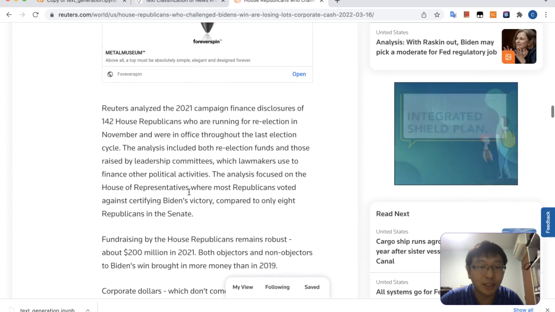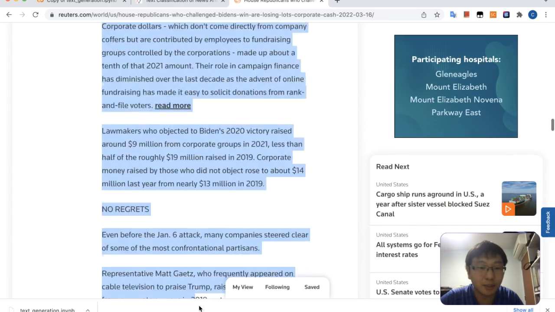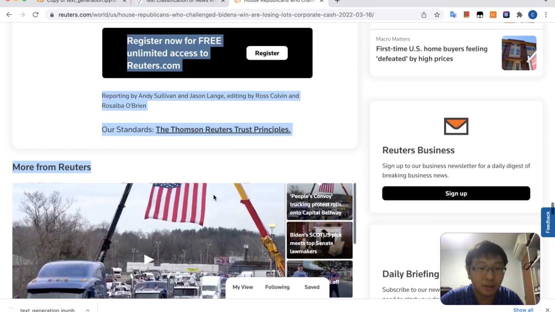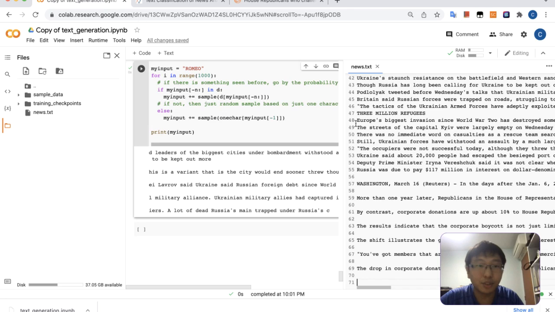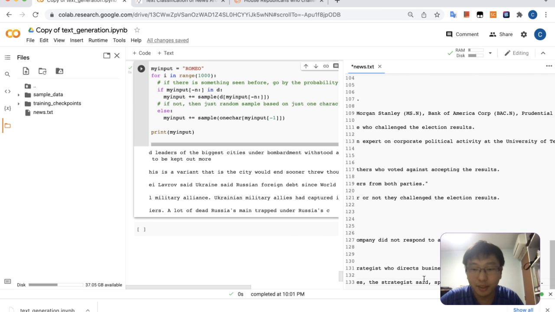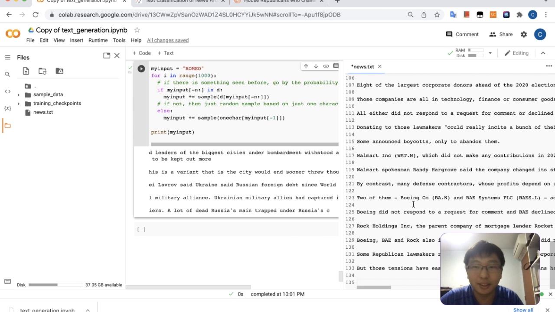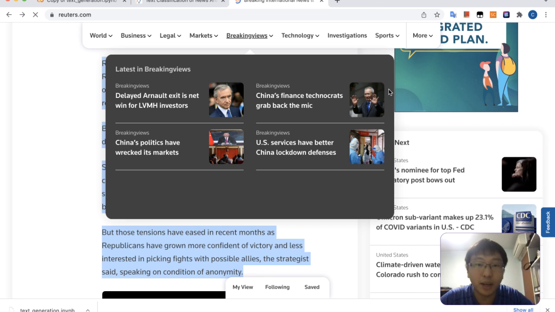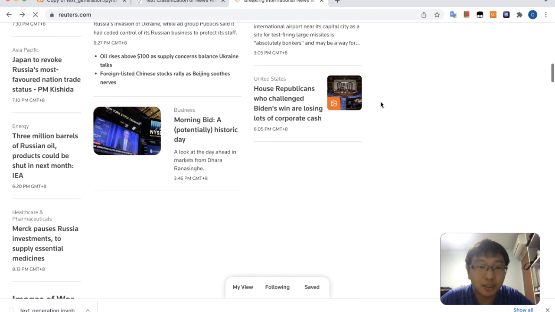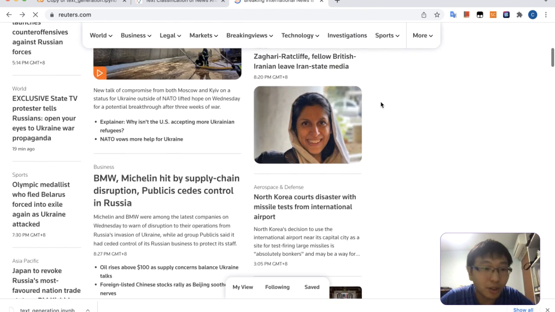Okay, where was I here? Reuters analyzed the blah blah blah. Oh, nice. Lots of text here, which is great for our learning. I wonder if the RNNs can learn this well. Okay, so that was House Republicans from US. So we have a Russian Ukraine, we have a US. Let's try one more.